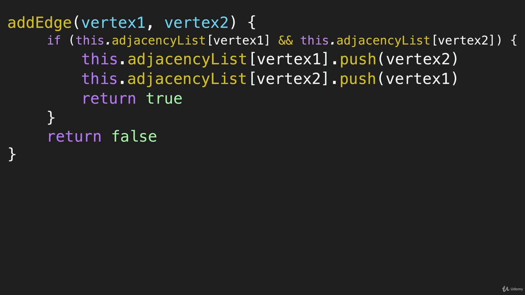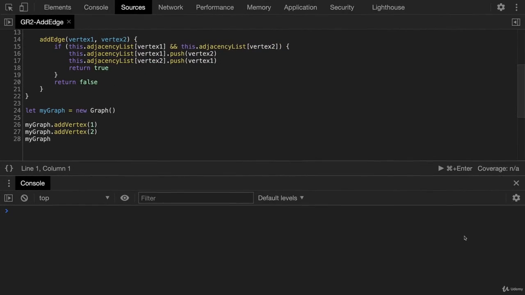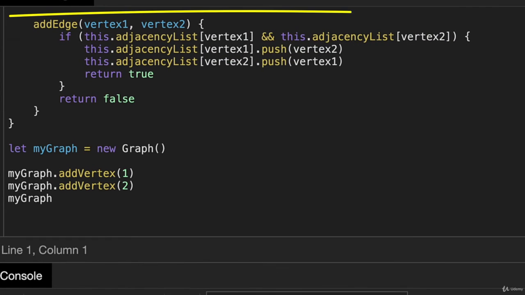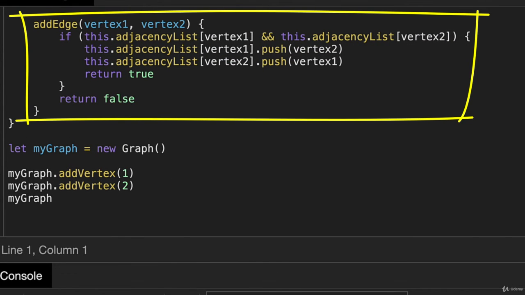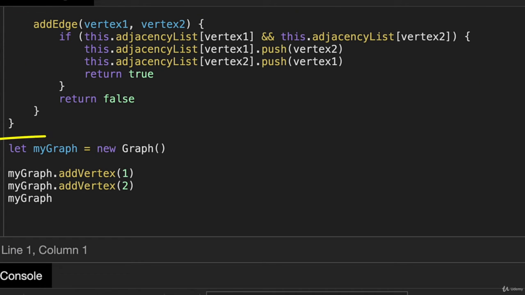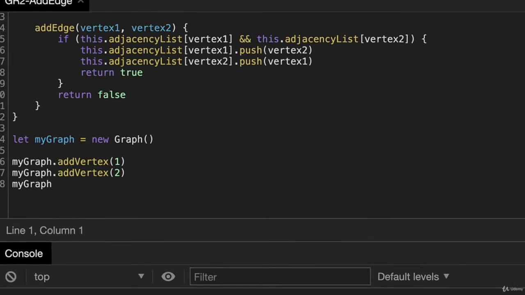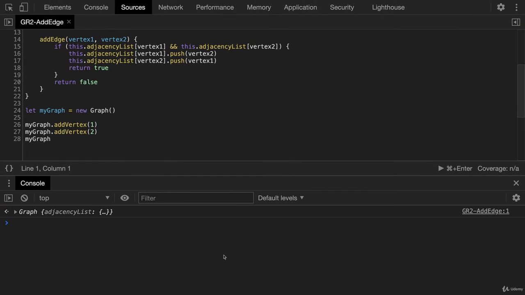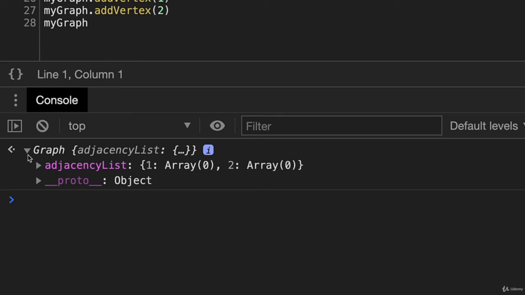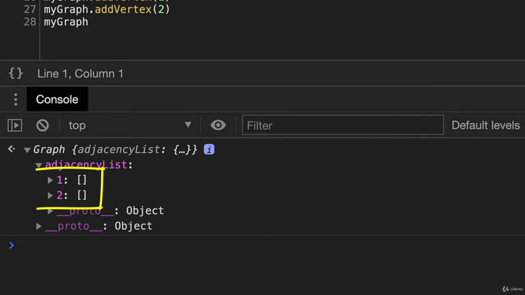So let's take a look at this code in DevTools. So there is our add edge method. And we're going to create a new graph down here and create those two vertices 1 and 2. So I'm going to run this, and then I'm going to open this. And you can see we have our two vertices 1 and 2, but they are not connected to each other because those two arrays are empty. So I'll clear this.